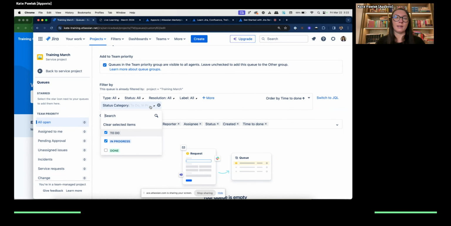So here we have simple selects to check what options I need. In case of status category, it's important that in Jira we always have three status categories, and it's not configurable. So we have to do, in progress, and done. And you can define, when you create a new status in Jira, whether this status is from the category to do, in progress, or done.